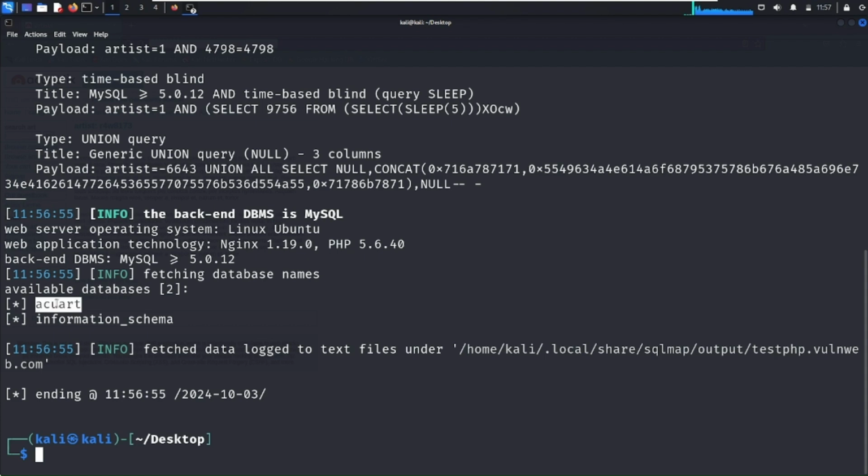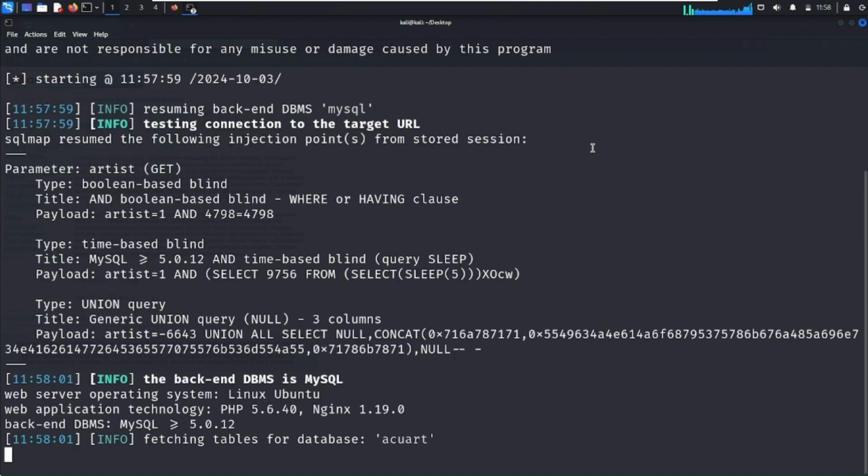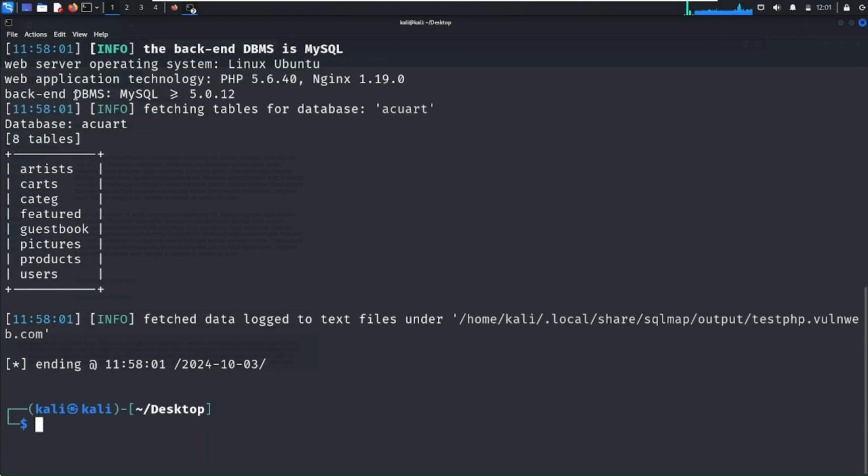So we're going to check all the tables available in the database acquired. For that, run the command. The command will be almost the same, but we're going to use the -D argument followed by the database name, and after that we're going to use --tables so that we can find all the tables available in the database. Now hit enter. As you can see, it found all the tables available in the database acquired.